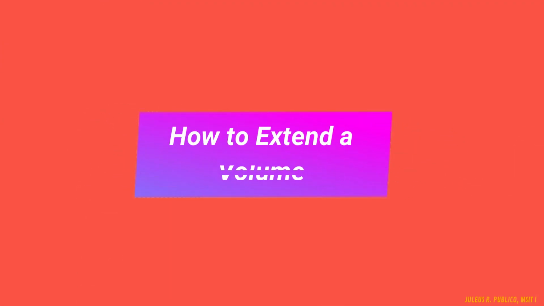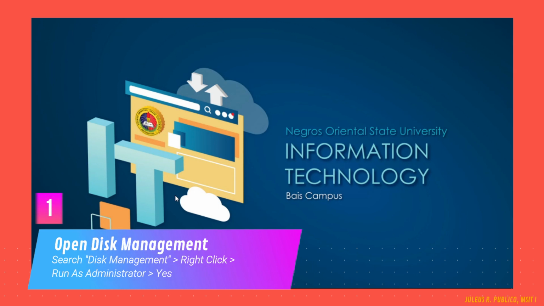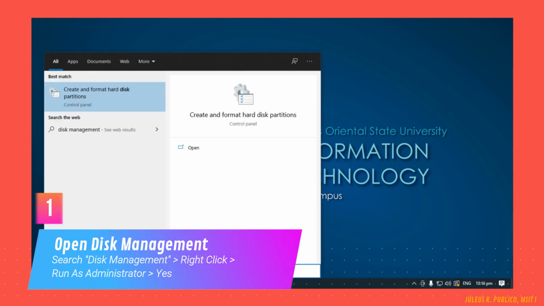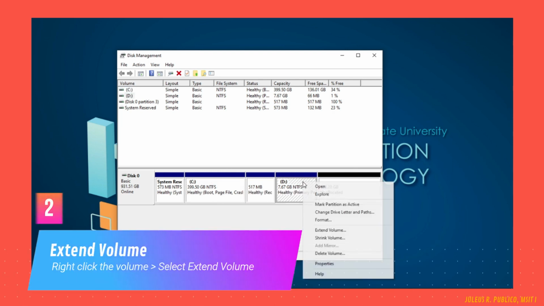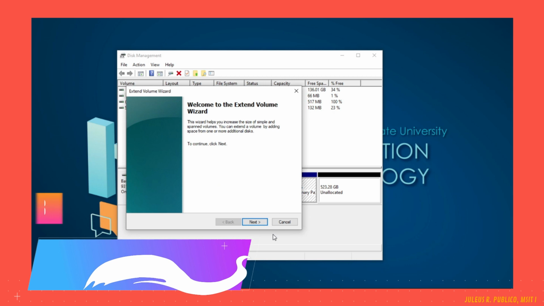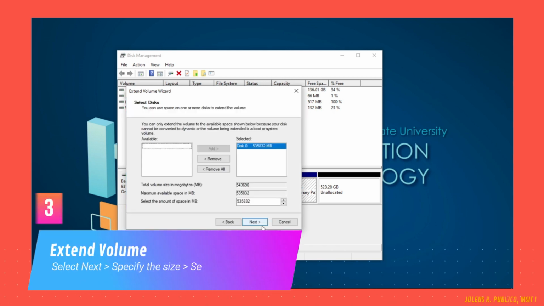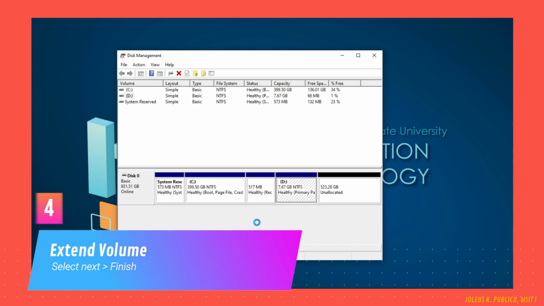Here's how to extend a volume into empty space immediately after the volume on the drive. First, open Disk Management with administrator permissions. Select and hold or right-click the volume that you want to extend and then select Extend Volume. Select Next and then on the Select Disks page of the wizard, specify how much to extend the volume. Typically, you'll want to use the default value, which uses all the available free space, but you can use a smaller value if you want to create additional volumes in the free space. Select Next and then Finish to extend the volume.